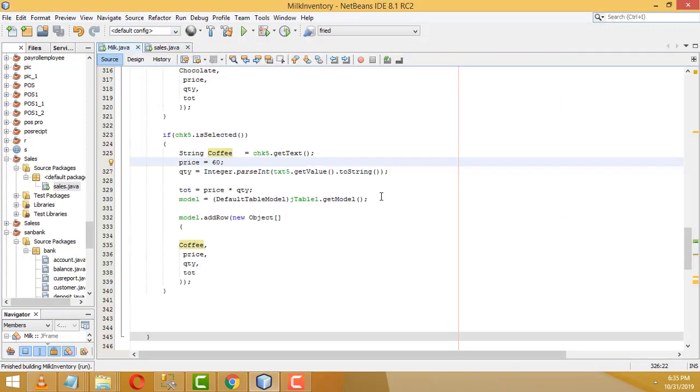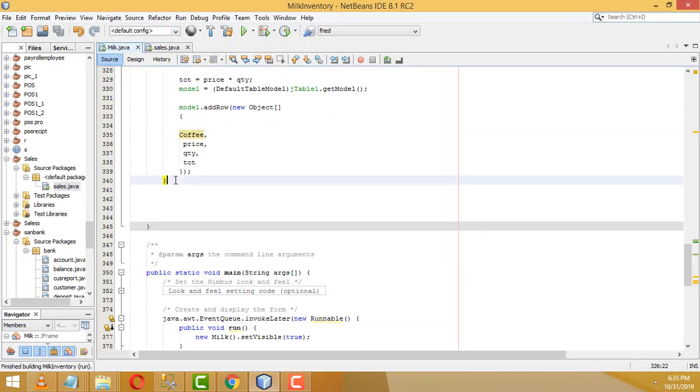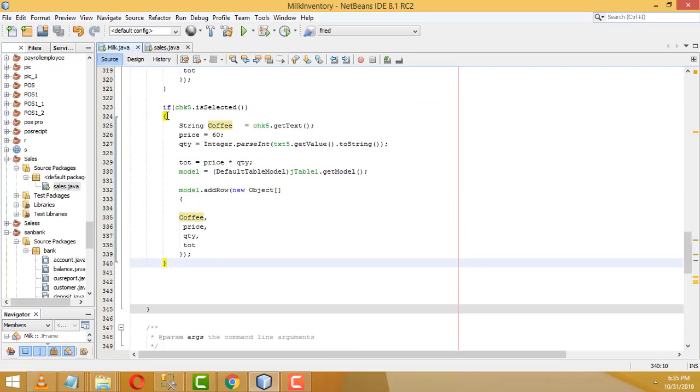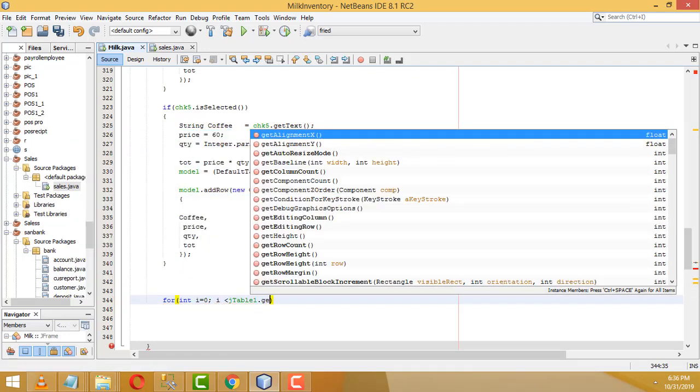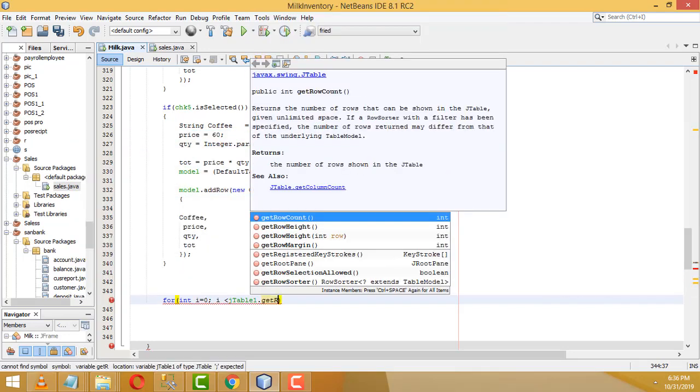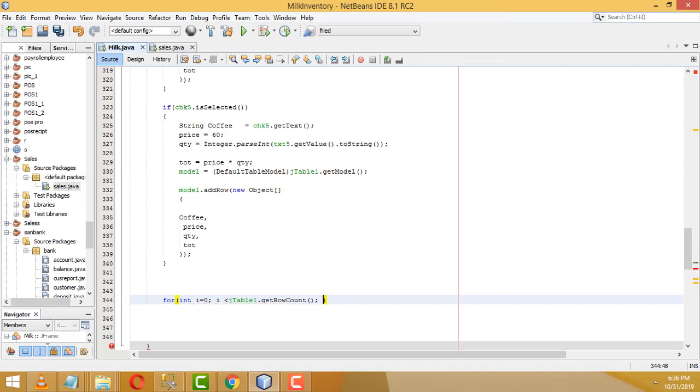So go to this one. If we start here, close position here. After that I am going to write another thing, a for loop, right. The first for loop consists of 3 things: first the initial value 0, after that i less than jTable1.getRowCount(), after that i plus plus, right.